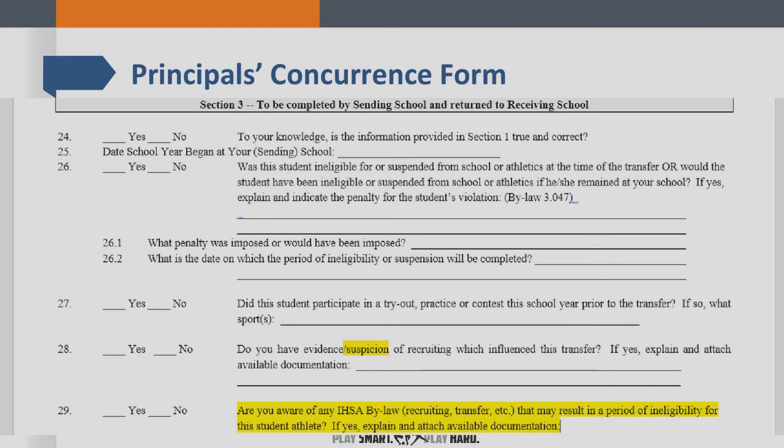Documentation about when the school year began can be critical for us to know. And then there are other questions here about a student's potential ineligibility at the school they've left. This could be academic ineligibility or a code of conduct violation. Obviously, these questions are important because bylaw 3.047 requires that any period of ineligibility that a student might have at a sending school follows that student to their receiving school. And this is where the sending school gets to offer that information.